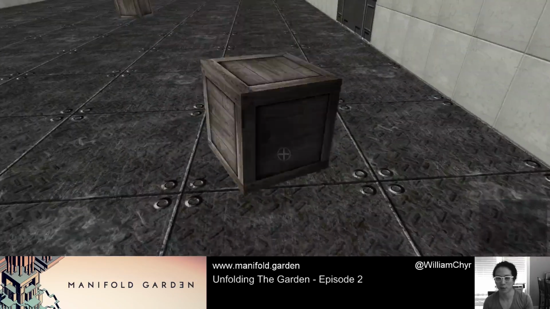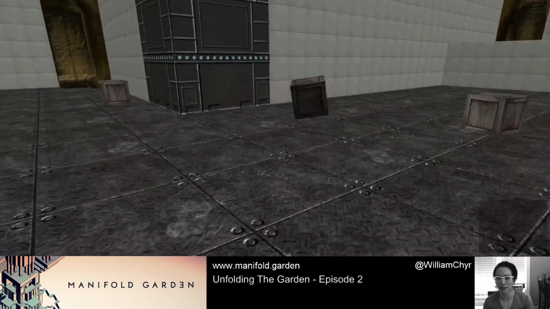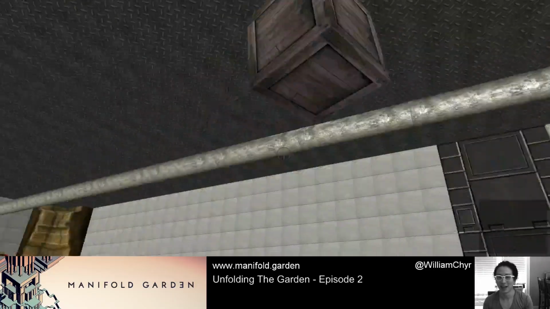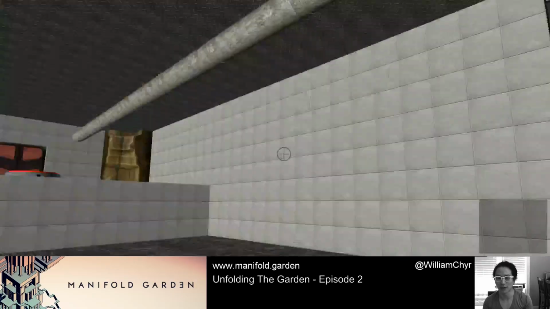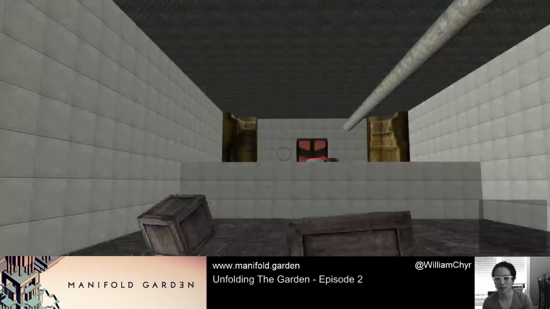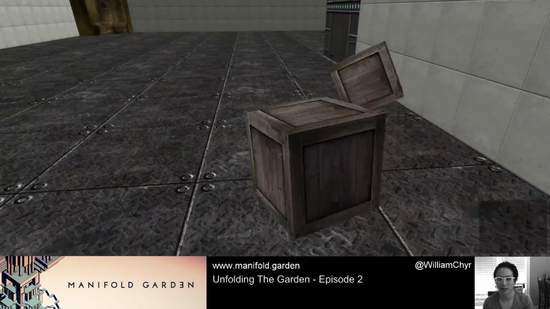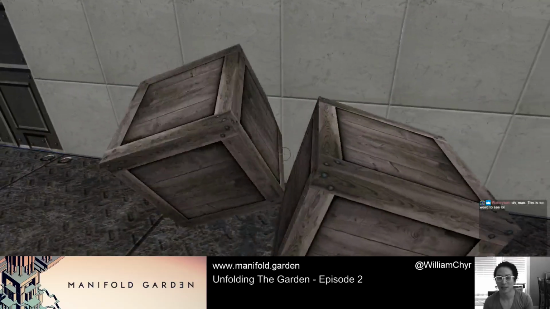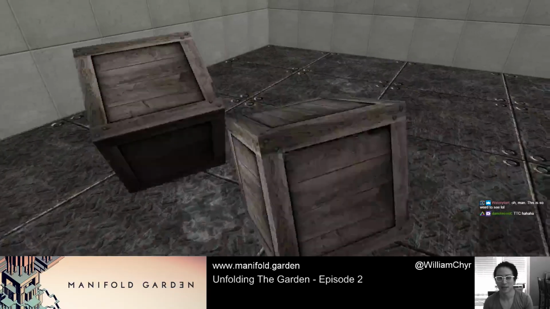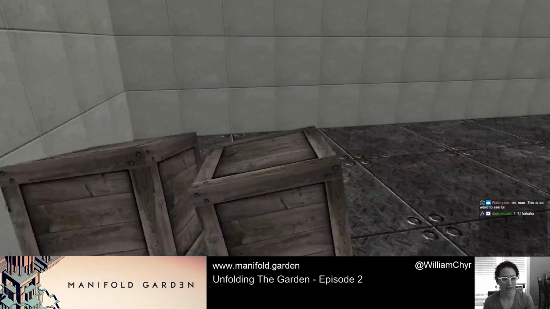So first of all, we had all this physics, right? I remember being super proud that I had these boxes I can move, but you can see the physics all freaks out. Very rolly.